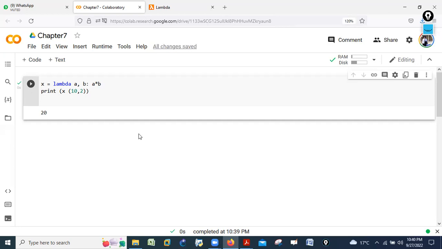The value of argument A is your first number and the value of argument B is your second number. Whenever I say print X, 5 and 6, it will do the multiplication of A and B. A is whatever first integer you have defined, and B is whatever second integer you have defined. Now if I put one more argument C, and here I say A plus B plus C.